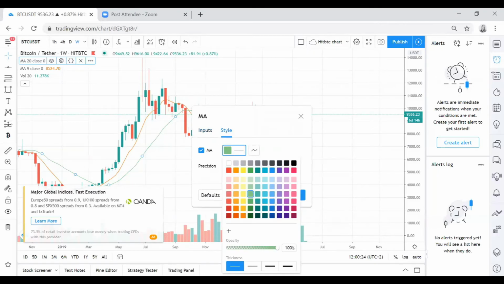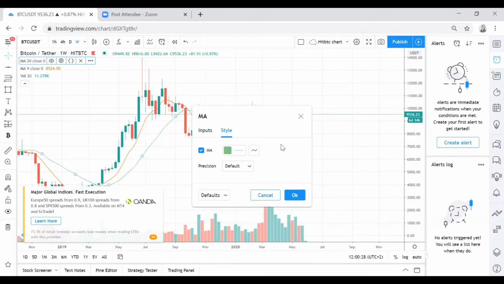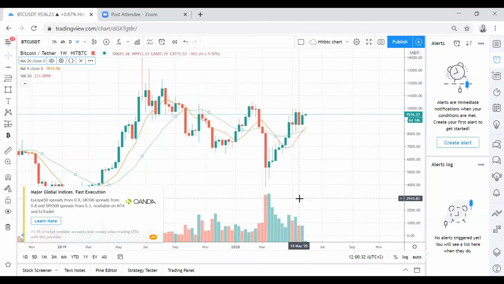You can also change the thickness of the bands, but I'm going to leave mine nice and thin because it's easier to look at long term. So I'm just going to go ahead and click on OK. So now you can see that this indicator has changed. It's MA20, great, and it is now a very nice green line that we've got in there.